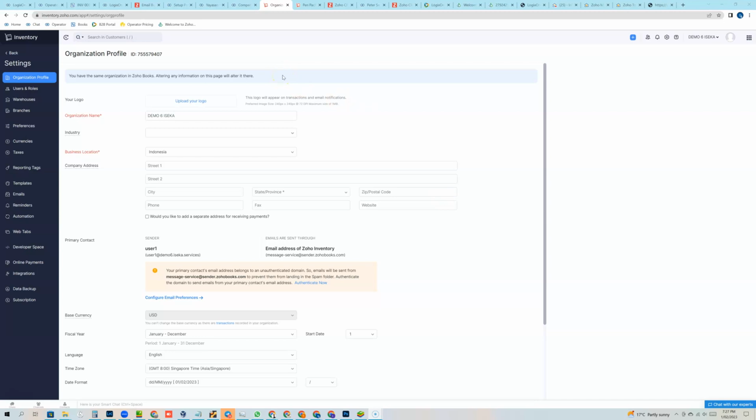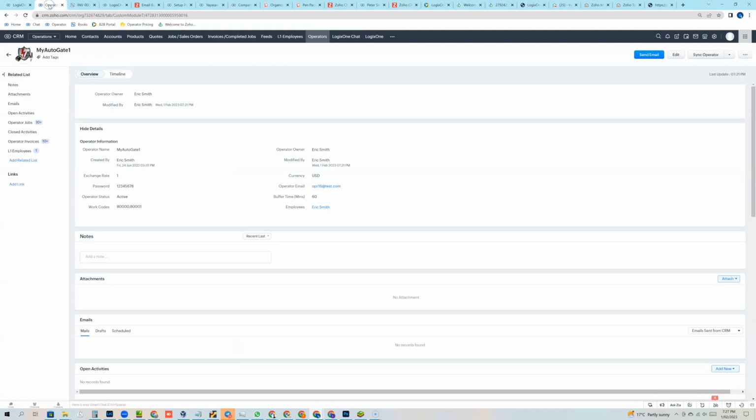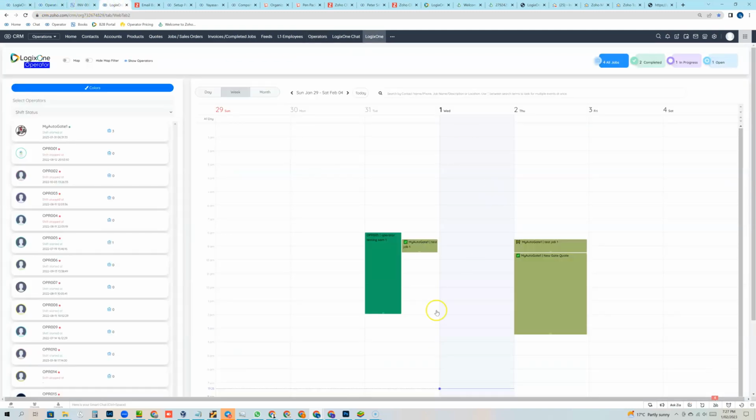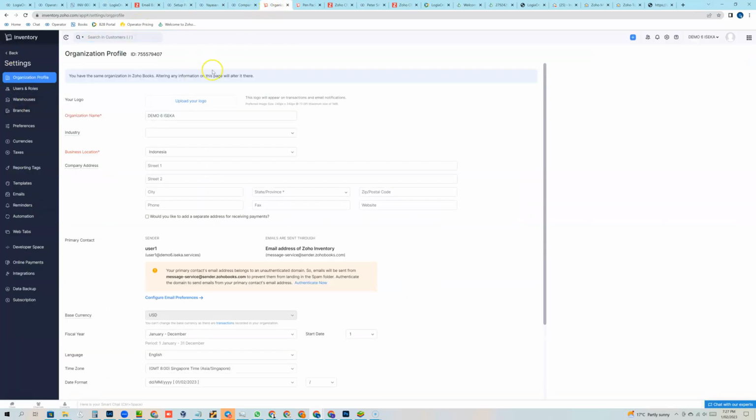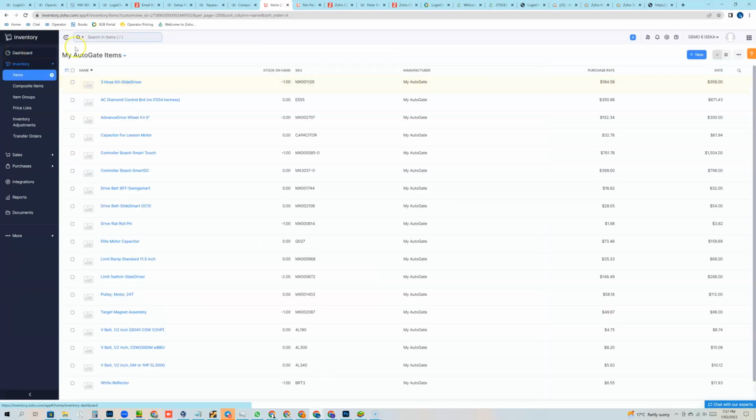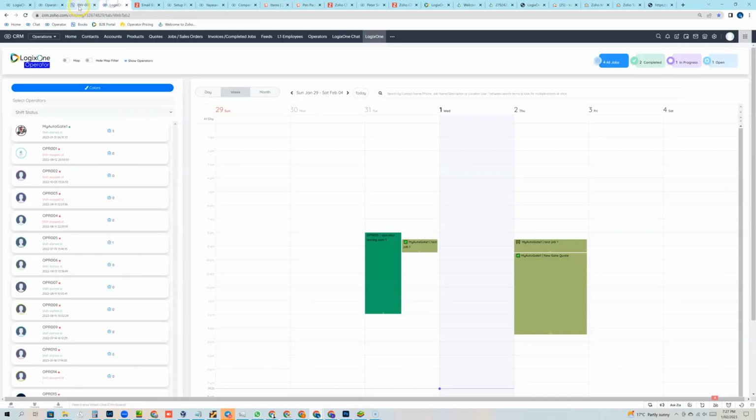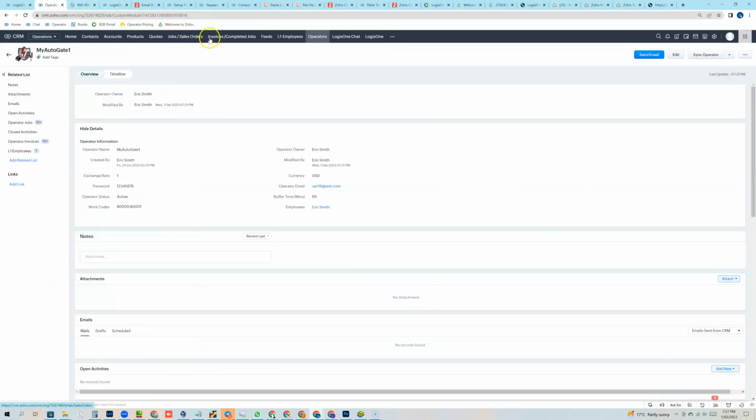So the system, as already described, basically you have CRM here, which is doing all the job scheduling, and then also Zoho Inventory, which manages all of the inventory items. But the two are linked, and this is the key to it. If you have a look here, you can see these items and their purchase rate and the manufacturer and the SKU and all that information is synchronized to the CRM.